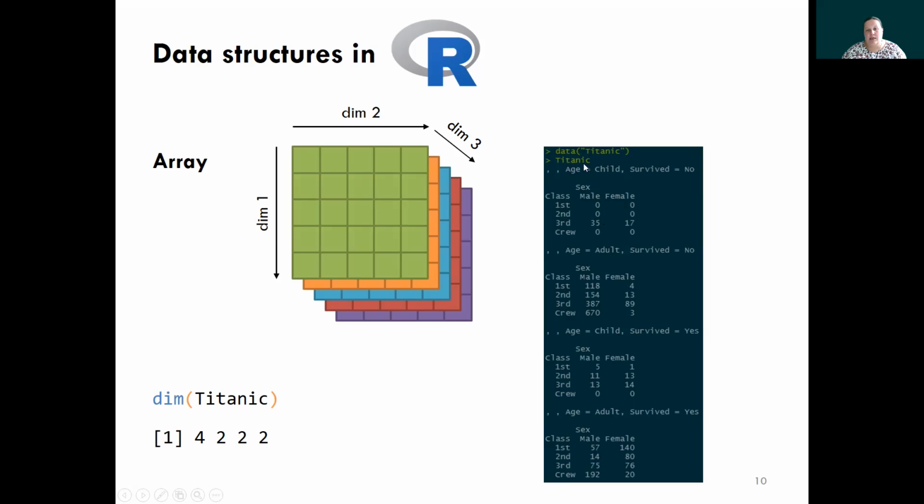The next one is age. So that's the third dimension, which separates into child and adult. And it has the fourth dimension, which is called survived, which separates into no and yes. And if you want to check on the number of dimensions of this data, you could just type in dim and then the name of the data file or the object that you're working with. And this would give you the number of elements in each dimension. So the first dimension has 4 elements, the second dimension 2, and the third and fourth dimension also have 2 elements.